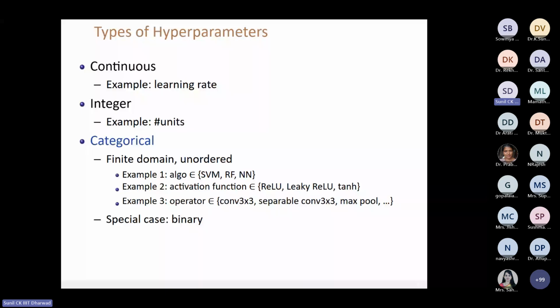Another example is the operator: which kernel size should I go with? Which pooling strategy should I rely on? These are the things you can think of. Then there are special cases like binary, where you select either 0 or 1. These are some of the types of hyperparameters you are going to see.